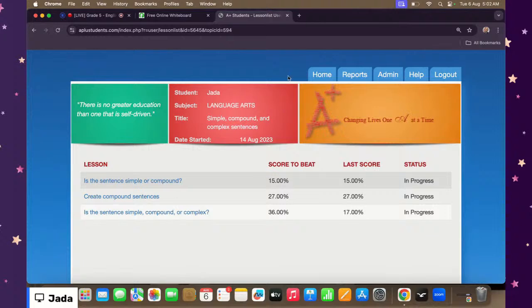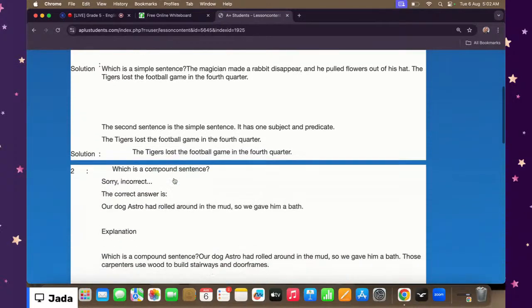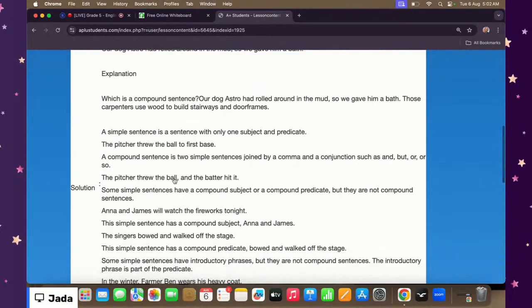So we'll start with the first lesson, which says, is the sentence simple or compound? Okay, so first let's go through the explanation so that we can understand the simple sentences and the compound sentences.